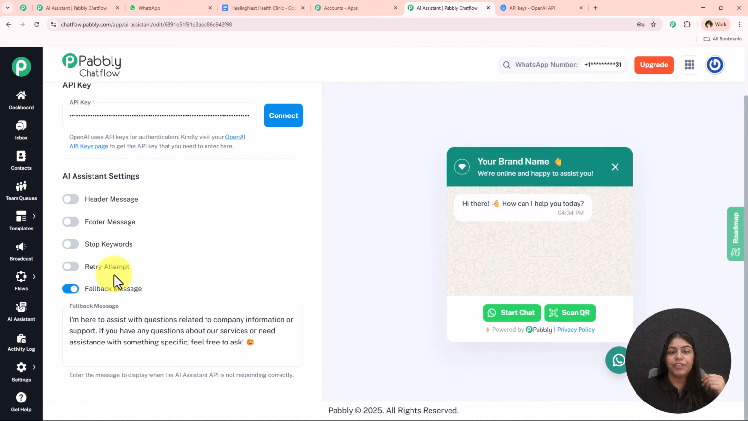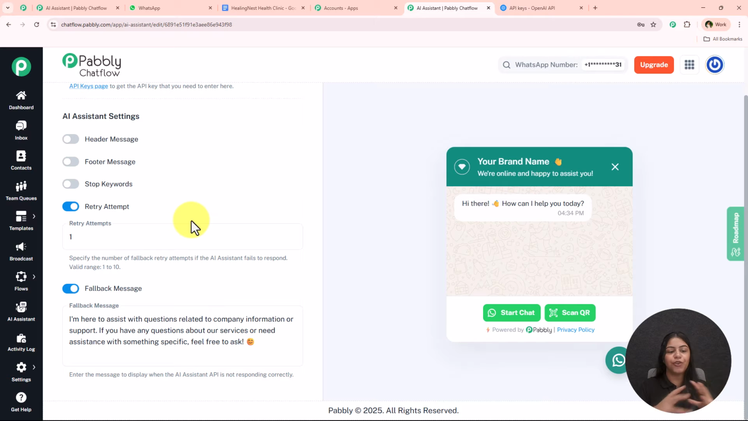It is asking me for the retry attempt. So what is this retry attempt? You can simply switch it on, and over here you have to specify the fallback retry attempts if the AI assistant fails to respond. The valid range is 1 to 10. Alright, now I'm just going to move on further.